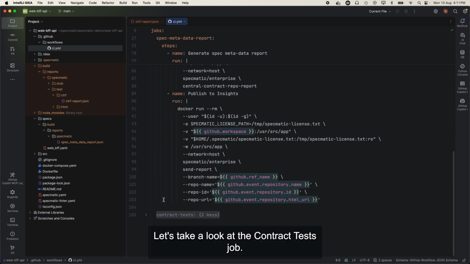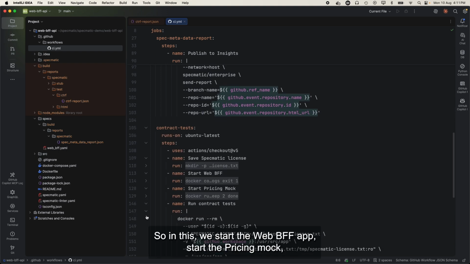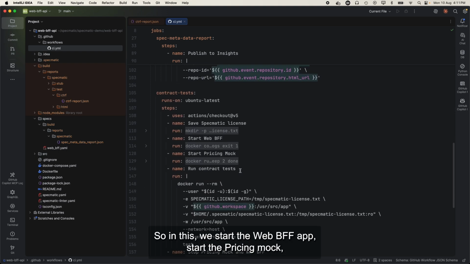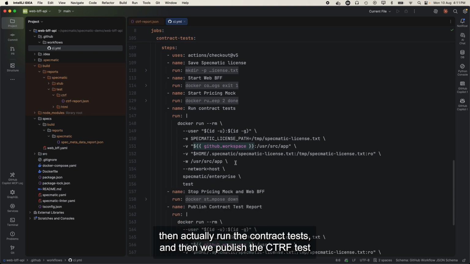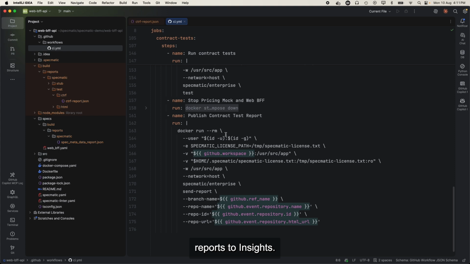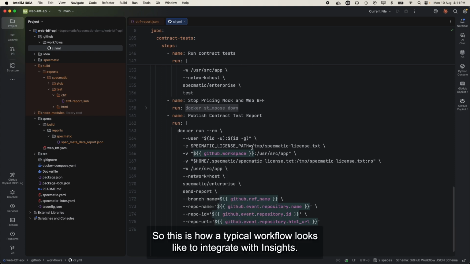Let's take a look at the contract tests job. So in this, we start the web BFF app, start the pricing mock, then actually run the contract tests, and then we publish those CTRF test reports to Insights. So this is how a typical workflow looks like to integrate it with Insights.